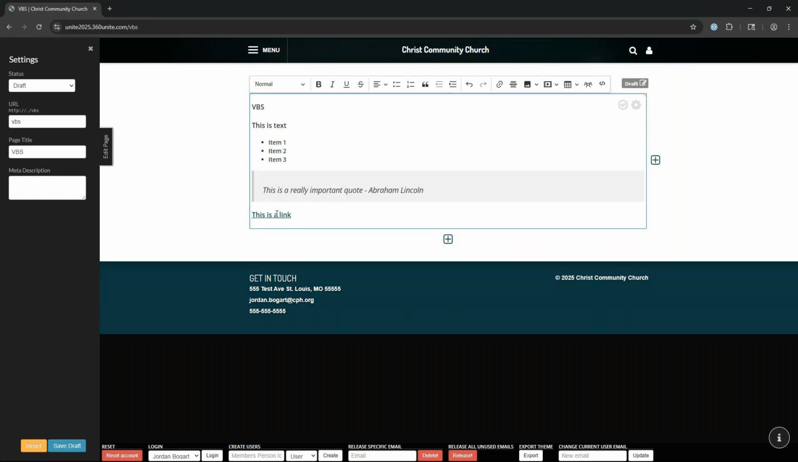So that's the first type of link we could create. There's also an option here that is unlink. This would remove the link from the text, but still keep the text there. So that's the first type of link. It's linking to an internal page.